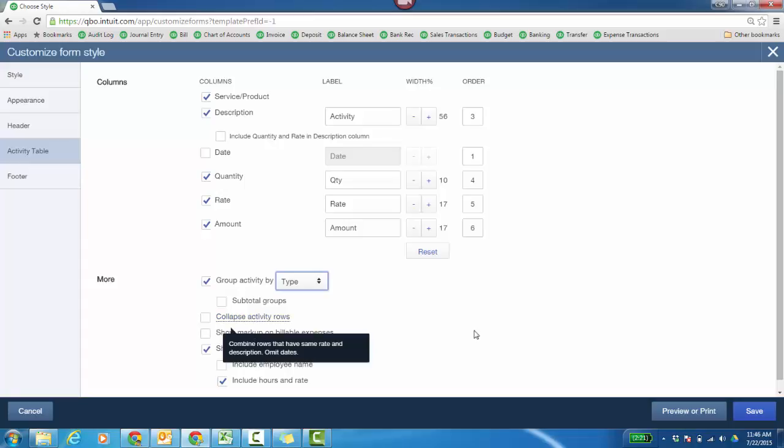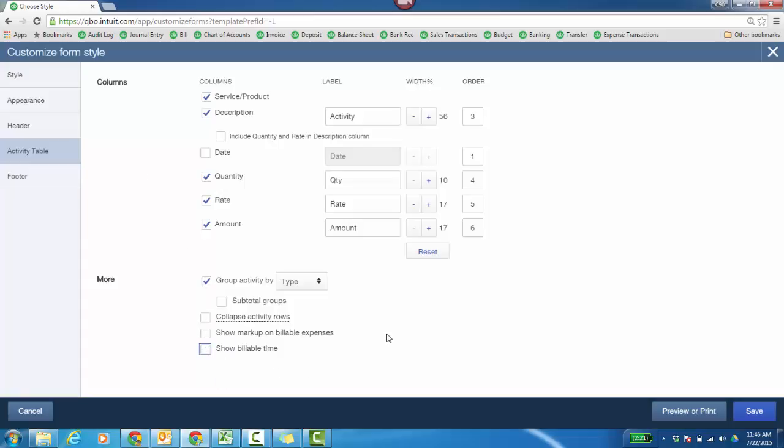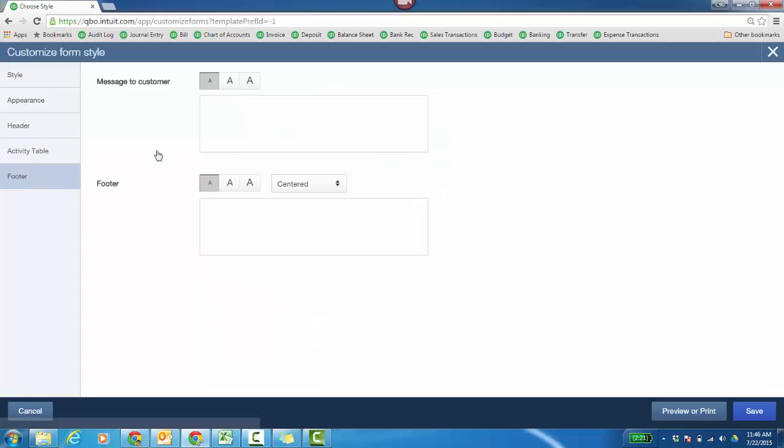Collapse activity rows, show the markup, show billable time. Typically, you're not going to include the employee name, but it would be there if you want, and then even include the hours and rate. So there's stuff that you can do, or just not show the billable time at all. And then, of course, the footer for a message to customer or a footer itself. And some people will combine these fields for a longer message that you can show.